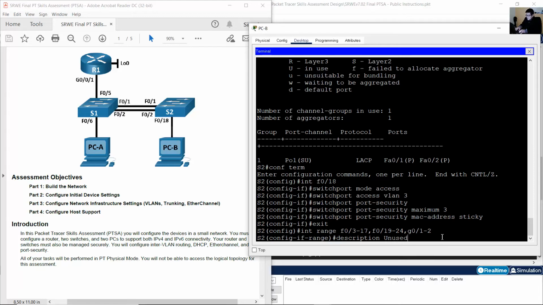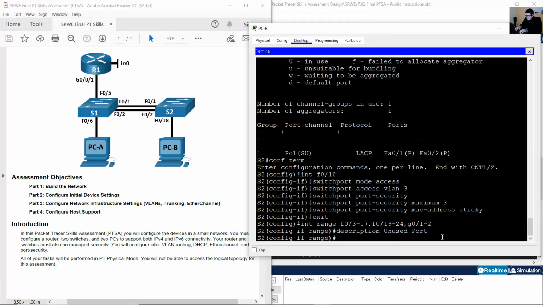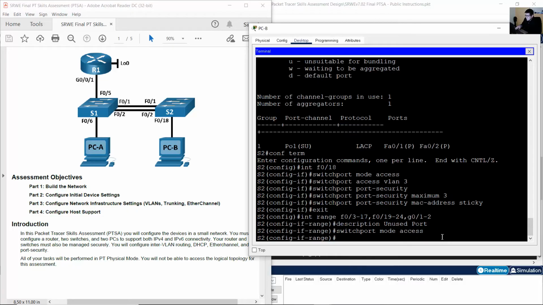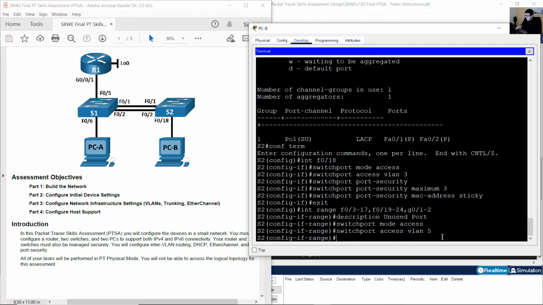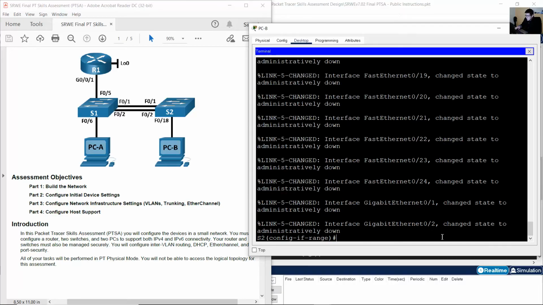Switchport mode access, switchport access VLAN 5, this is the parking VLAN 5, and shutdown the ports, shutdown, enter, very good, exit.